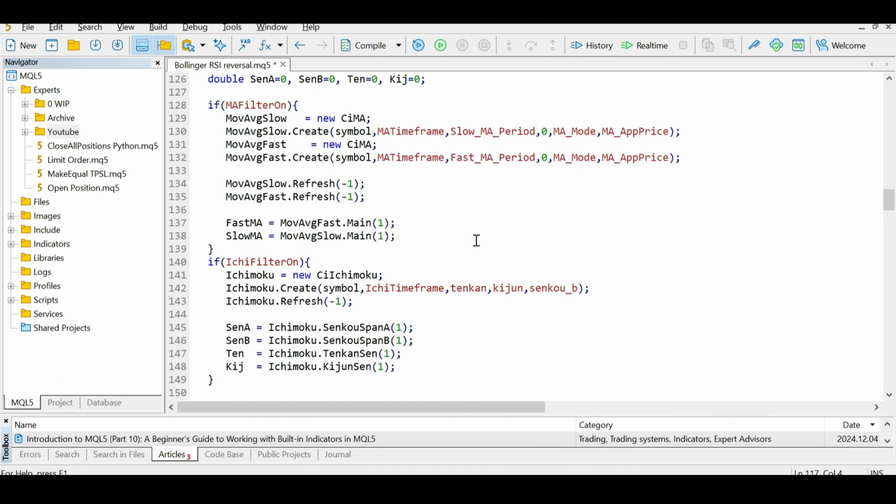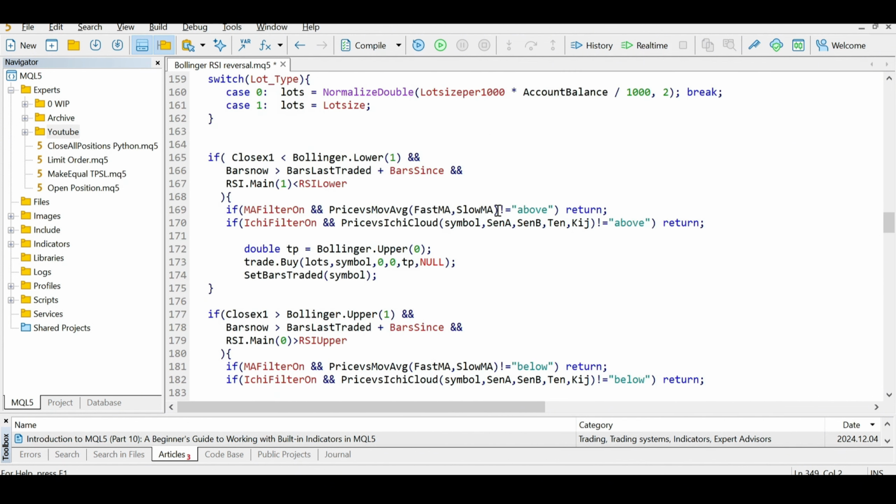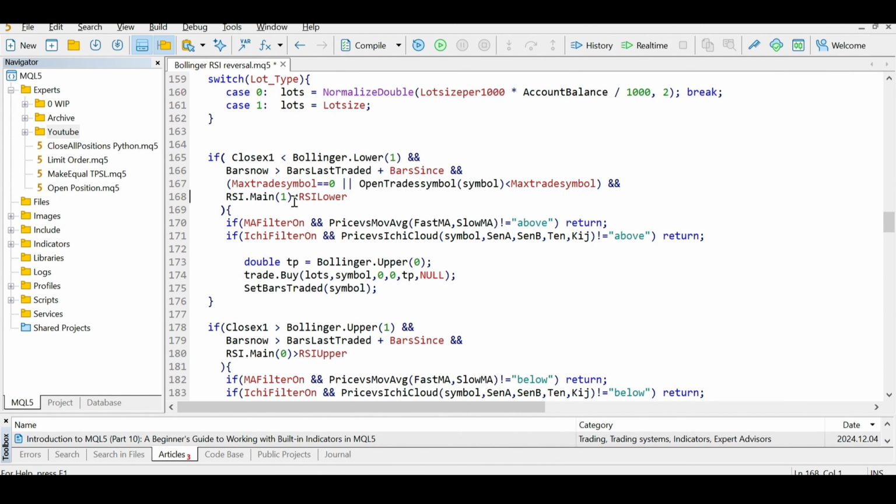So now we can go down to where we are checking before opening up a trade that all of the conditions that we have in the EA are satisfied. And here we're going to add two more. The first one is the max number of trades for symbol. So we're going to check if it is equal to 0. That means that there are unlimited number of trades allowed. Then in that case, yes, go ahead and place the trade.